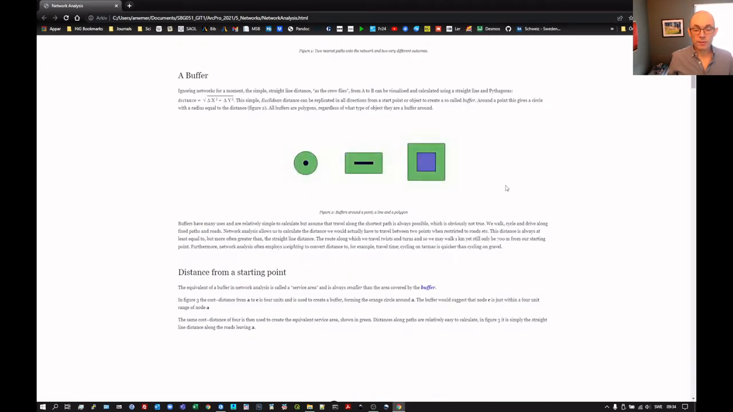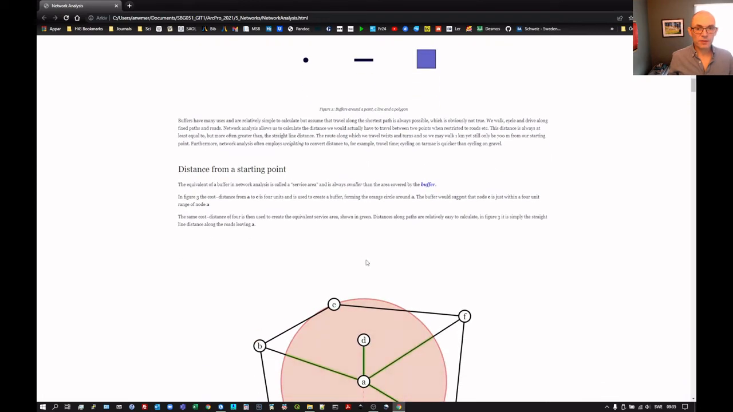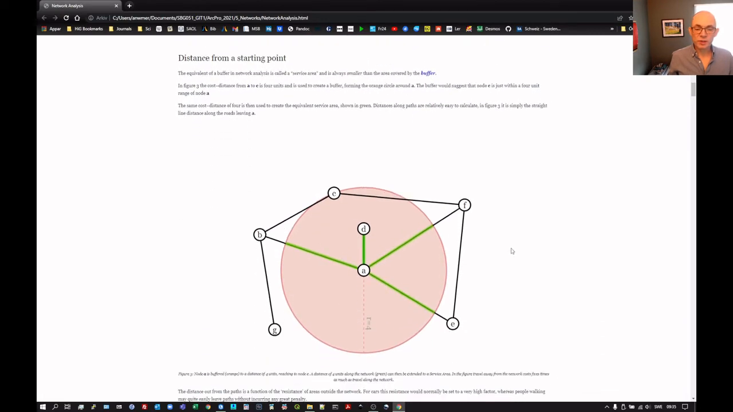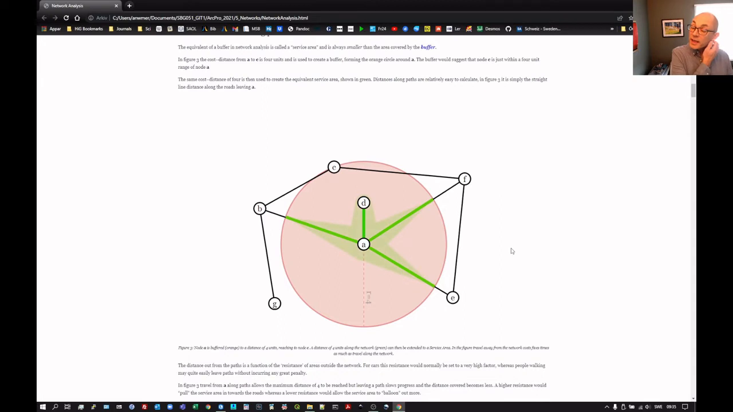We have also spoken about in the lecture about the concept of the buffer, where we can take a point or a line or a polygon and we can buffer out around these. And this will determine a sort of an area of influence or to determine whether something is within a particular distance, close enough to a point of interest or a feature of interest. That's the buffer, which has an equivalent or in network analysis is called the service area.